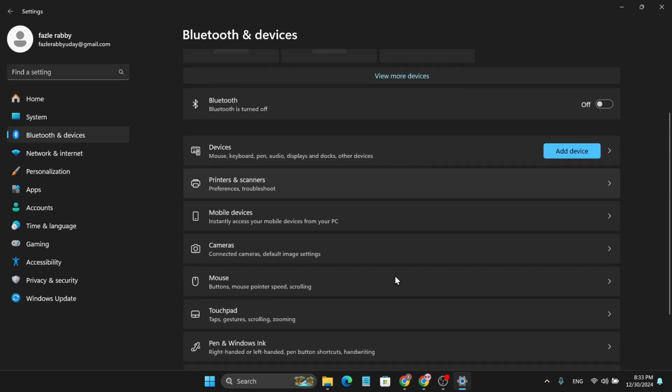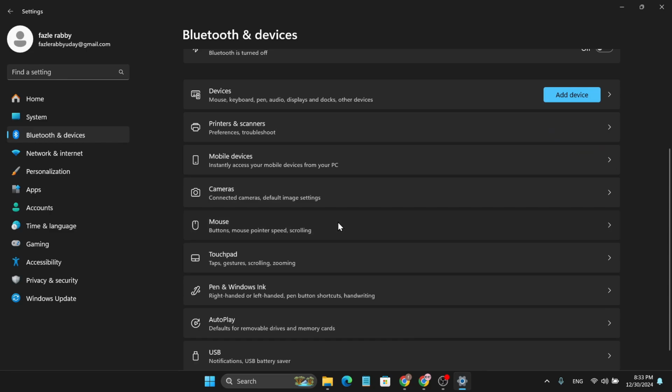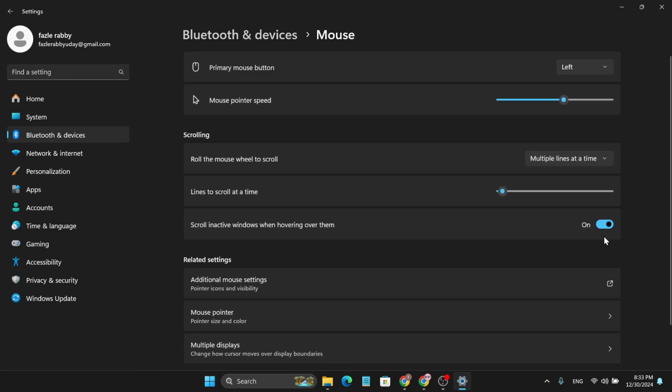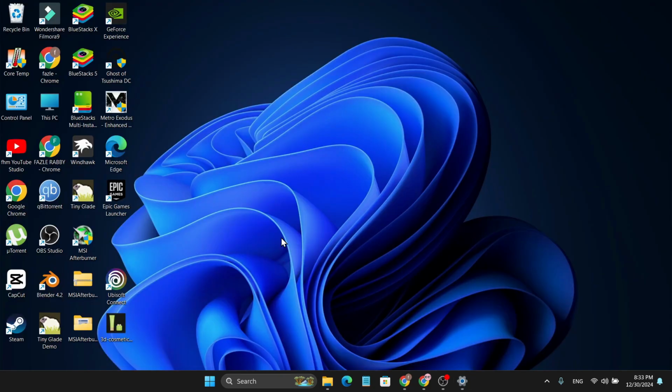Then go to the right and find this mouse option, click on it, and then just turn off this scroll inactive windows when hovering over them. Turn it off, and that's it. This will fix your mouse lagging problem. And if that doesn't work for you, here's another solution.